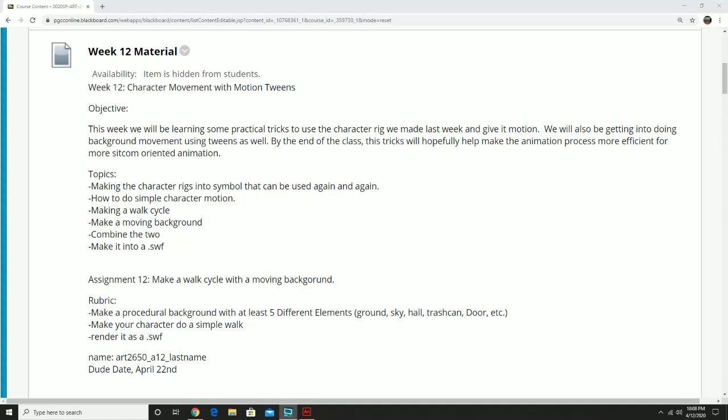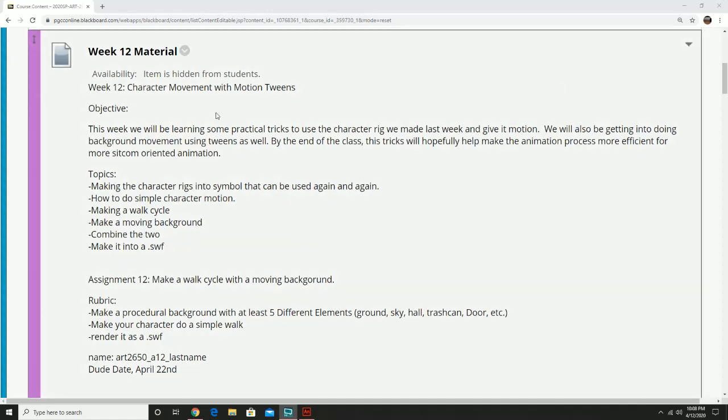So let's take a look at what we're going to be doing today. First, as I was saying before, we're going to be taking the rigs and making them into symbols. I'm going to show how to do simple character motion with those. I'm going to be showing you how to make a walk cycle. Hopefully this will give you an idea of how this can be approached. And we're going to make a moving background and then combine the two. And then finally, we're going to make it into an SWF.